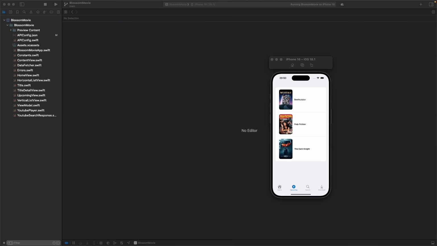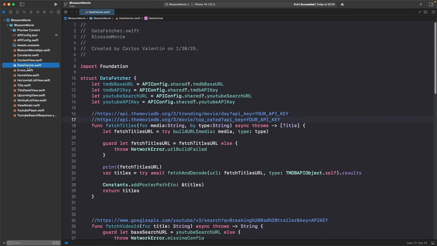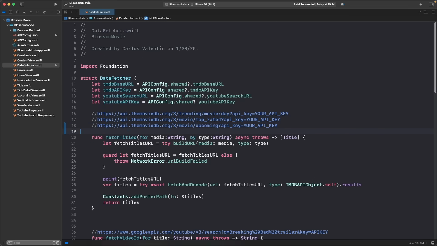At this point in the tutorial, our vertical list is built. However, it's still only showing test data. In this video, we'll populate it using our API and display a list of upcoming movies. Open DataFetcher. I'll paste the URL we'll populate our vertical list with. This URL is identical to our top rated URL, with the only difference being upcoming instead of top rated.